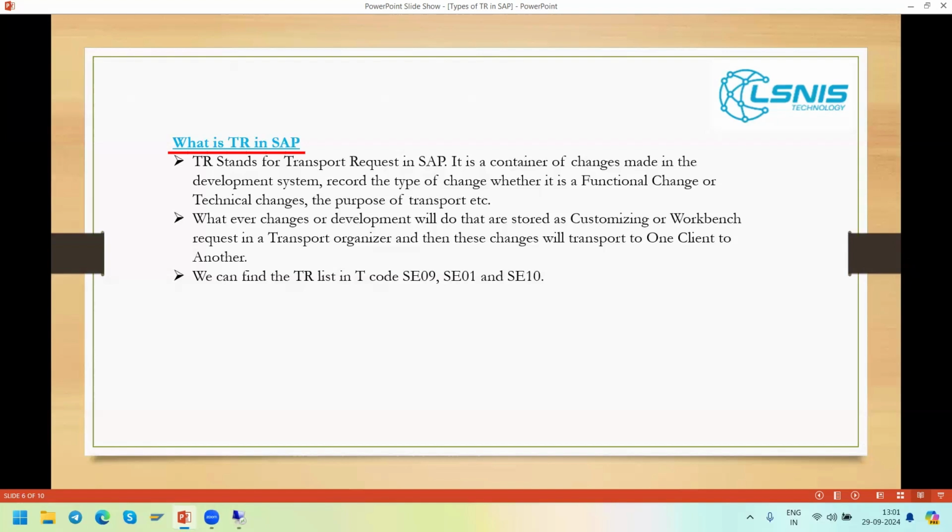Okay, keep it in mind. Maybe the interviewer may ask to confuse you. So keep it in mind. Whatever changes we have done, that will get stored in a TR.